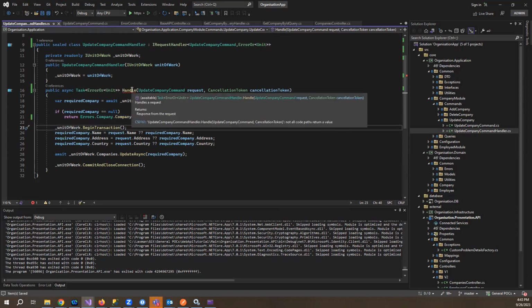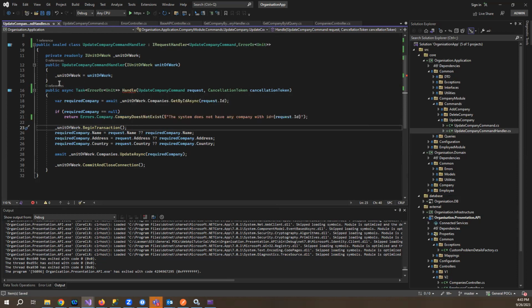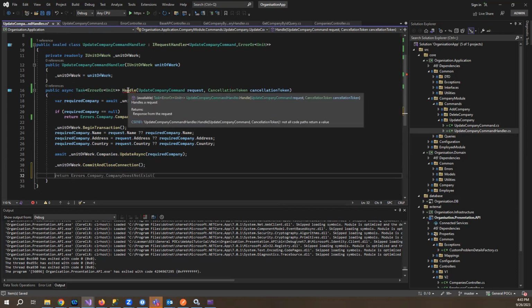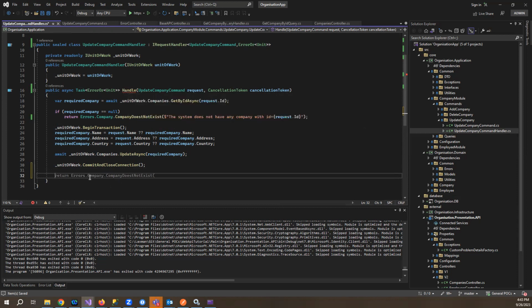But now if you see, it is still giving me a squiggly because this initially did not have any return type, but now we have unit. So what you can do is you can just return, it will say all code paths don't return a value. So we can just say return unit dot value. Now it will stop complaining.